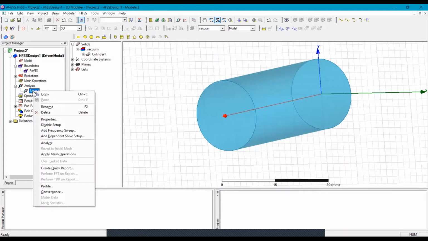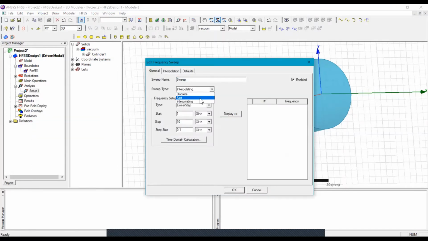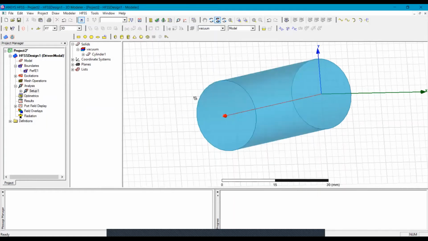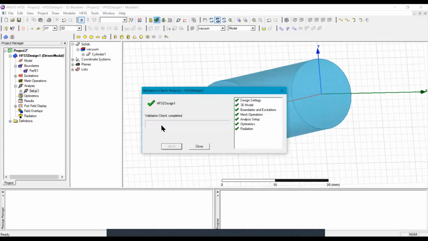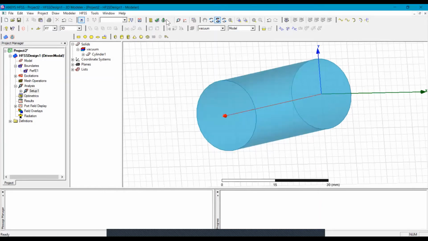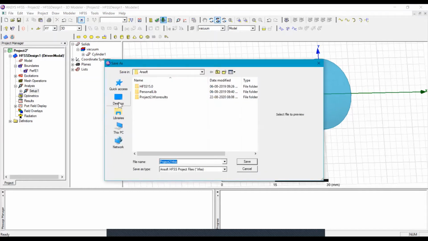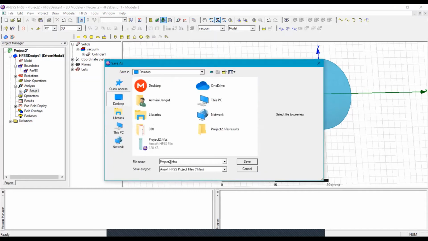Okay, now after creating the setup, I will add the frequency sweep. In the frequency sweep, I am choosing fast, and in the linear setup, I am starting from 8 gigahertz to 24 gigahertz. Okay, now I will validate my design and then I will analyze. So I am saving this as CW.